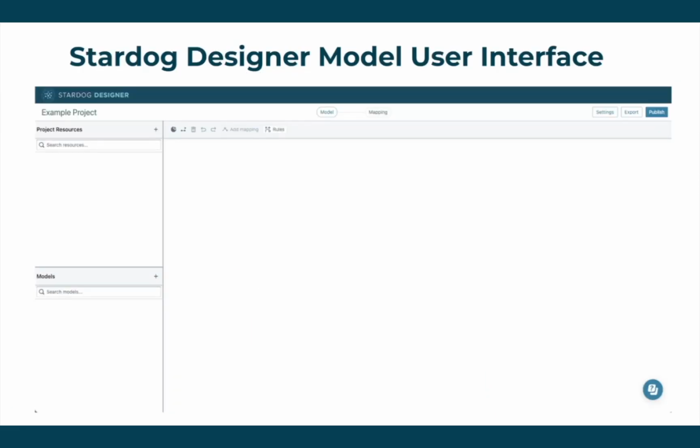Quick tour of the Stardog Designer model user interface. Here is where you will import data from models from Stardog databases. Here's where you specify data to be mapped. These can be either CSVs or relational tables or something from a JDBC connection. Here's where you just create classes, and here's how you create relationships. Here's how you delete any concept, a class or a relationship. Here's where you add mappings from project resources. This is where you create and manage rules.